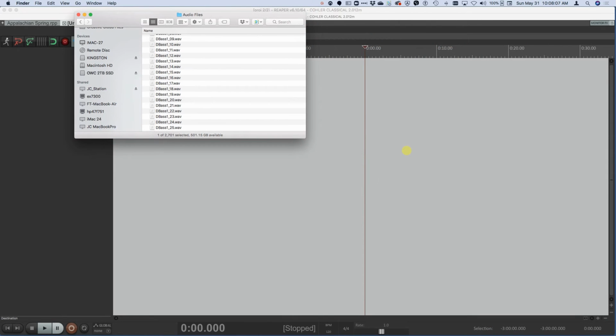Everybody, today we're going to show you how to set up and load a project using Cohler Classical. This is the case where you receive files from somewhere else and you want to load them in. The key is the first step.